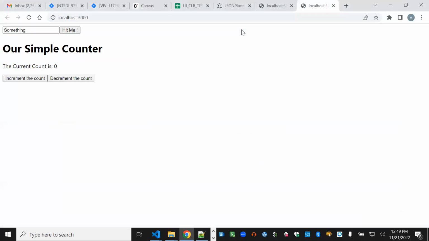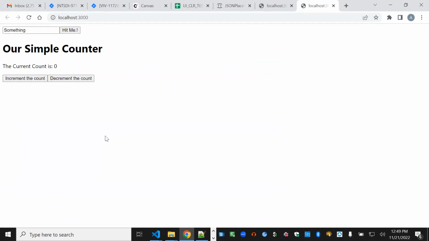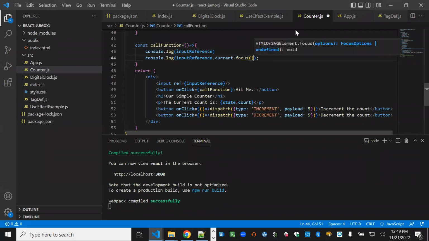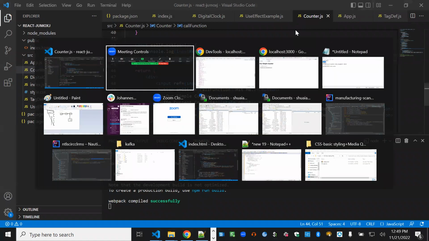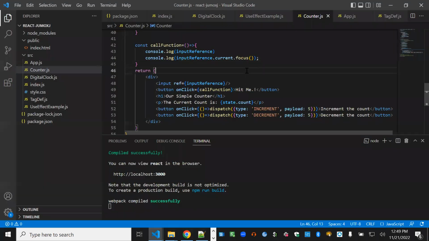Okay, focus is actually a method. If we come here, we just call this method. If you click on hit me, yeah, it comes in focus as soon as you click on hit me. So right now it's not in focus. You click on hit me, it comes in focus. So that's what I wanted to show you. So this is the advantage.